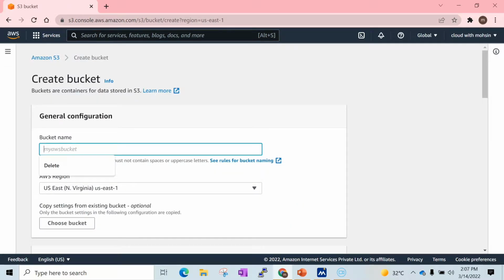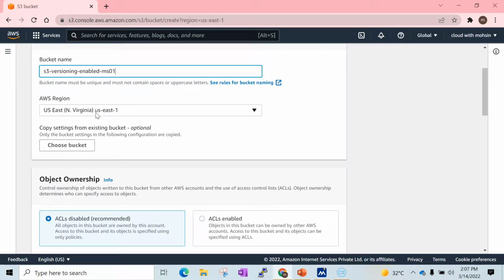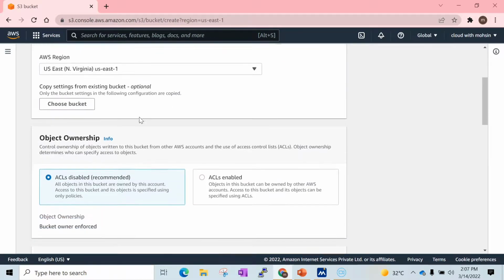Let me give it the name s3-version-enabled-ms01. Regarding the naming rules, you can refer to my previous lectures, as there are specific rules. You can even see there's a link below here. You can click and see the different rules that we can use in order to name our S3 bucket. Let me keep the default, that is the Northern Virginia region.